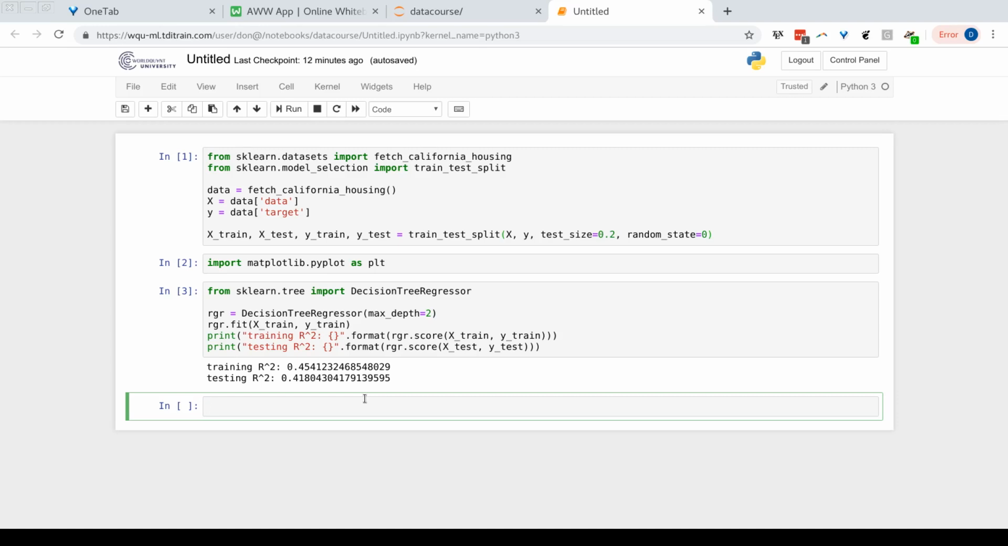But if there's a big disparity between training and testing, well, that means that the model was learning a little too much from the training data. It's picking up noise. And that translates into a poor performance with the testing set.